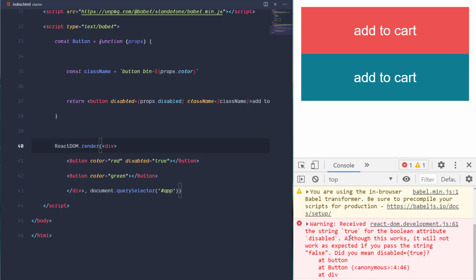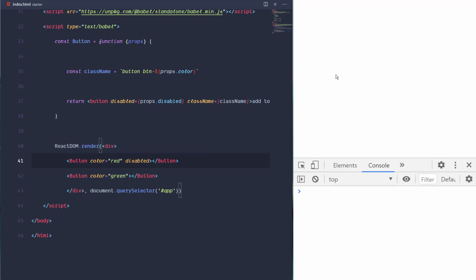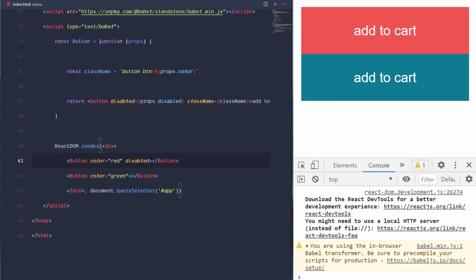Yeah, we have a problem here. React says, hey, you were supposed to pass in a boolean, but you passed in a string. This is what React is telling you, and the reason we have this warning is because we are using React DOM development. All right, that's pretty cool. So here, instead of disabled true, you can just do disabled like this, and it would still work the same. And you can also pass in a boolean like this. All right, refresh, and that's cool.